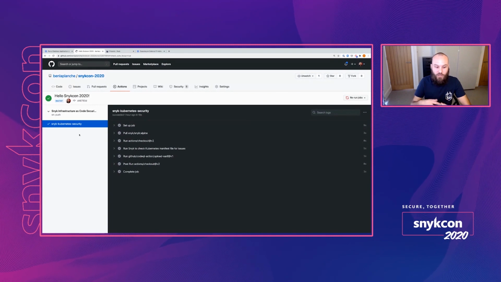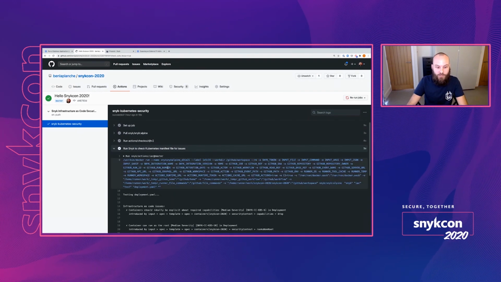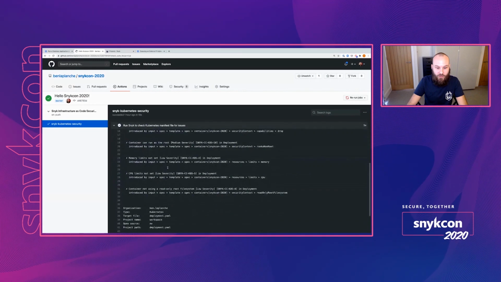So by working with our security team, we're going to leverage the Snyk product. And specifically what we're doing is we're using the Snyk infrastructure as code CLI in one of our build steps. So you can see here I've got a job called Snyk Kubernetes Security. There's a very particular step here called run Snyk to check Kubernetes manifest file for issues.